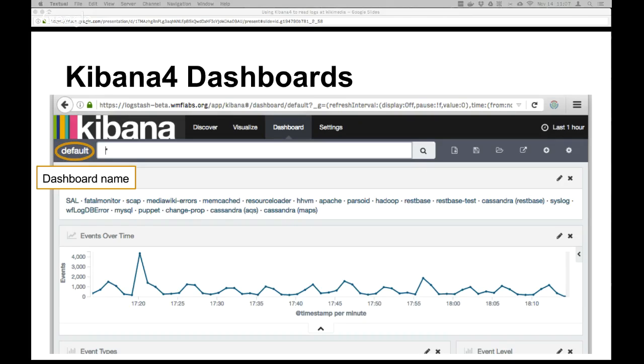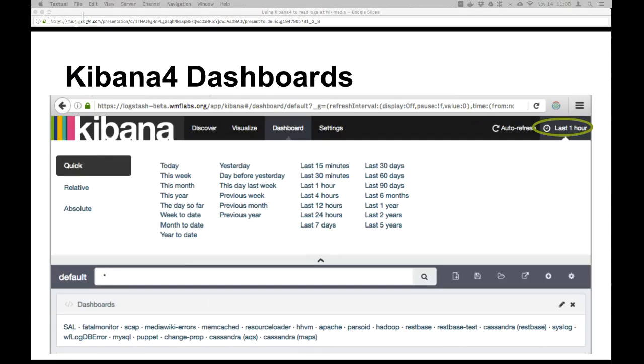So here on the left-hand side below the logo, that says default, that's the dashboard name. So if you click into one of those other dashboards like Apache or Hadoop, it would say that name there instead of default to help you tell what you're looking at. Up in the upper right-hand corner, there's a little display of the time range that the dashboard is currently showing. And if you click on that, you can change the range. That click will open up this panel of preset time ranges that you can quickly switch between.